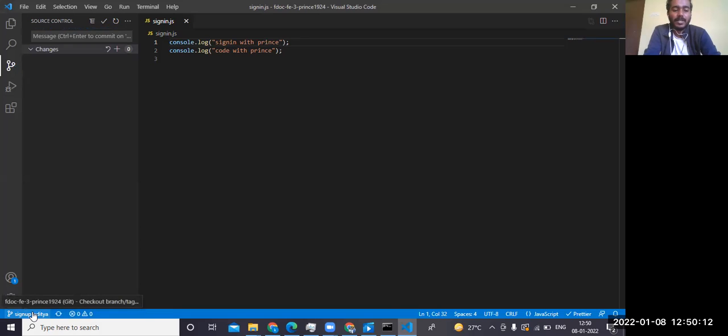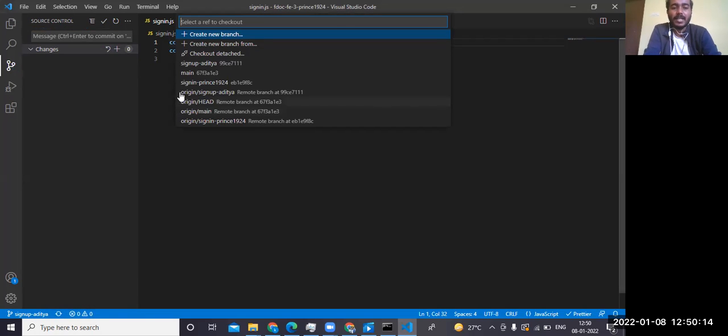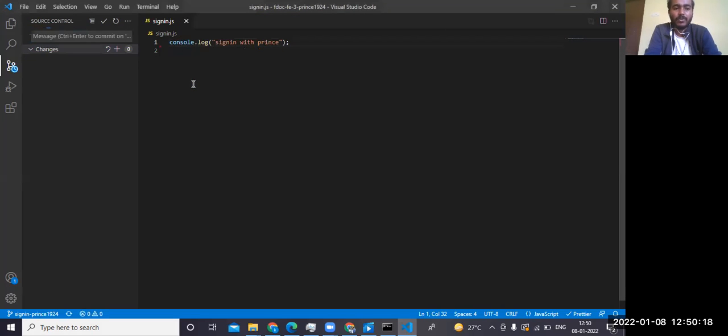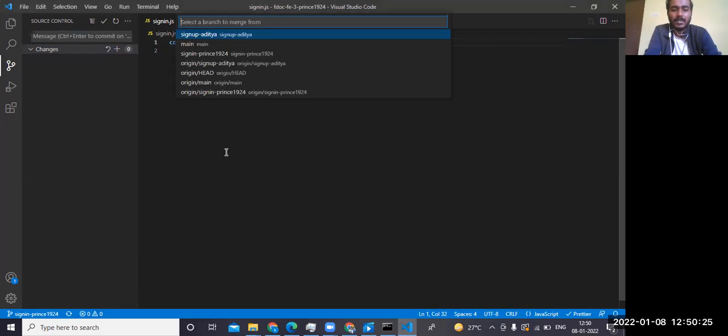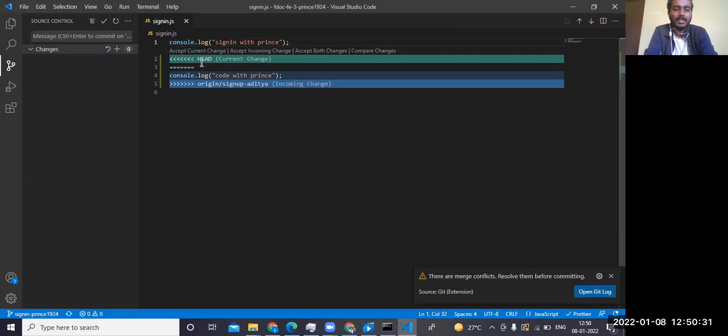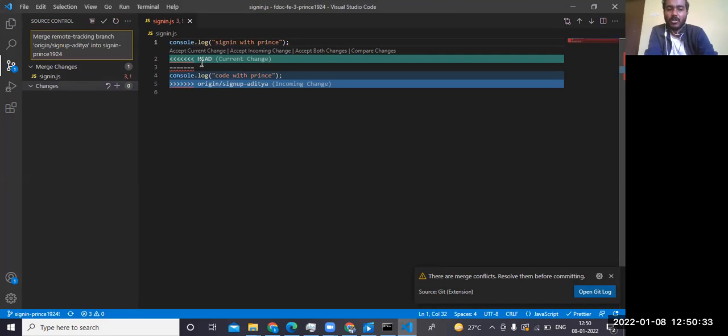Once I have committed and pushed it, I'm just going to the sign up Prince 1924. So now I want to merge these two branches. Click on the branch, merge branch, and I'm just going to merge sign in Prince 1924, sign up Aditya. I'm just going to merge the sign up Aditya. So can you see you're getting merge conflicts?